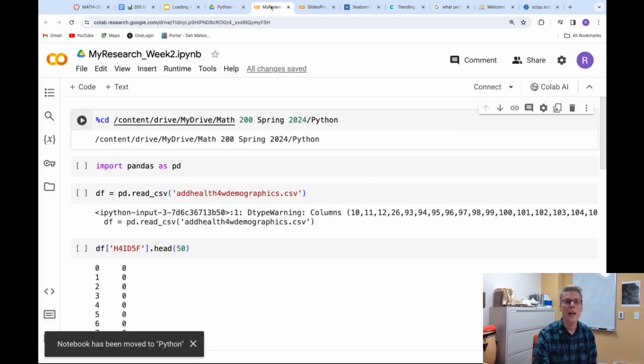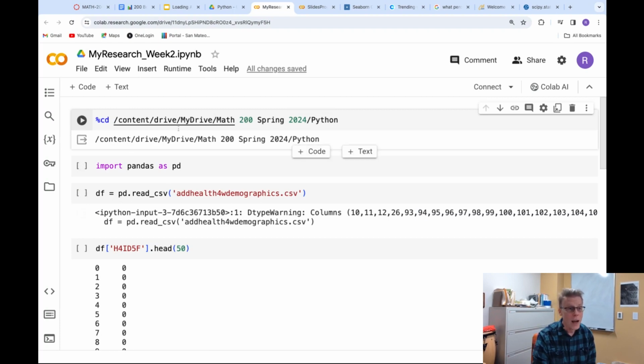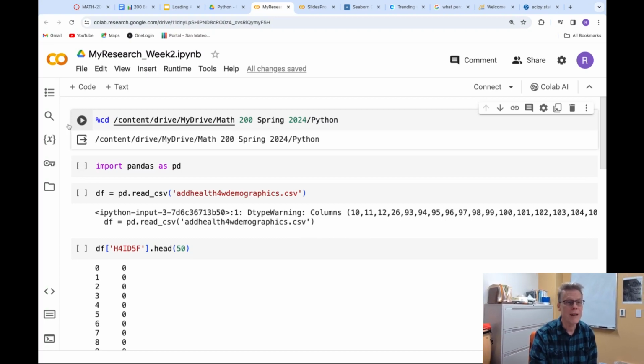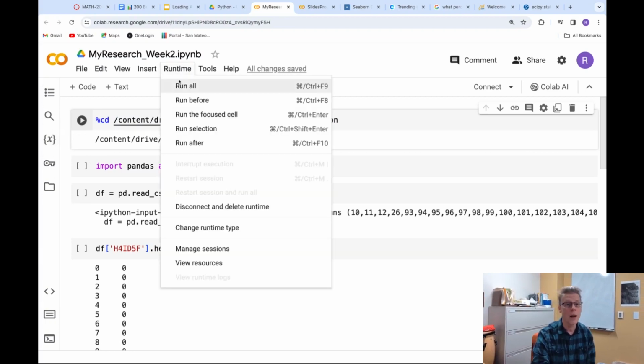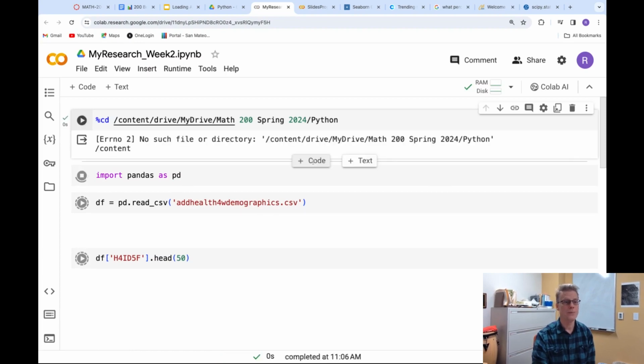Okay, so anyway, going back to my research week 2, the first thing I want to do, because you'll notice that even though all this stuff is still here, there's no little check mark next to the play buttons, meaning it hasn't actually run these yet. And in fact, my Drive probably isn't even connected yet. So what I'm going to do is go to Runtime and Run All, and you'll see it doing its thing. Takes a minute. There we go.